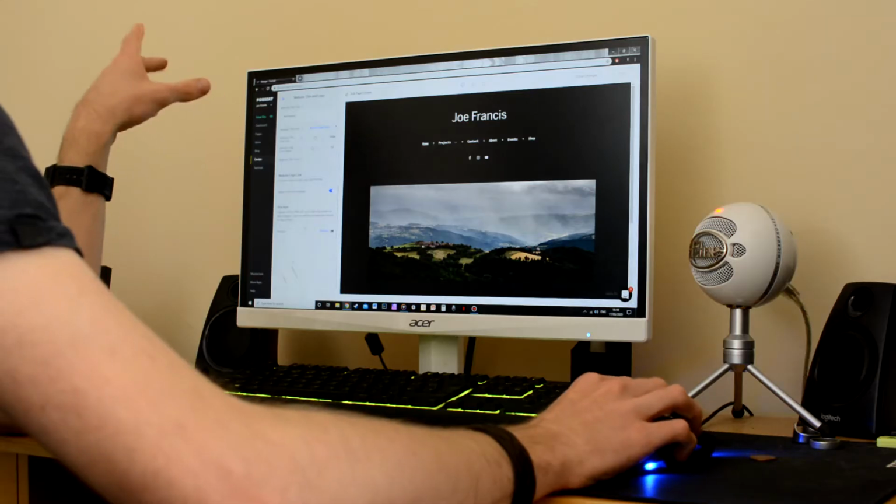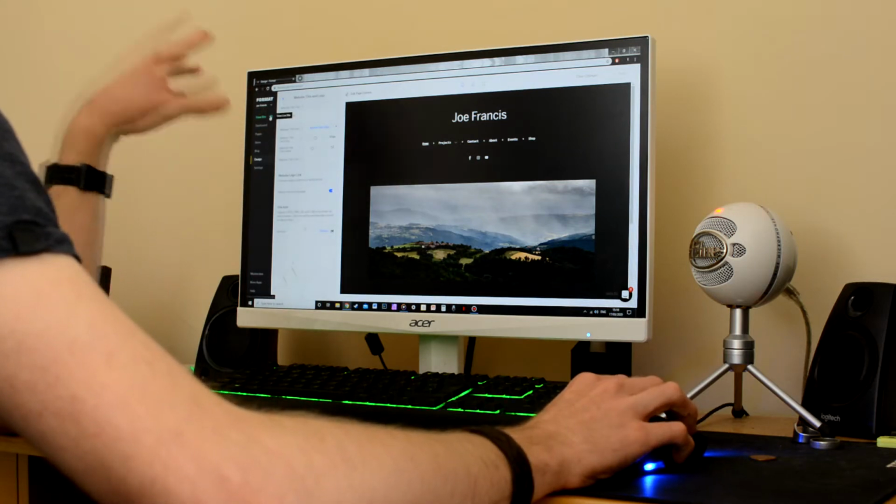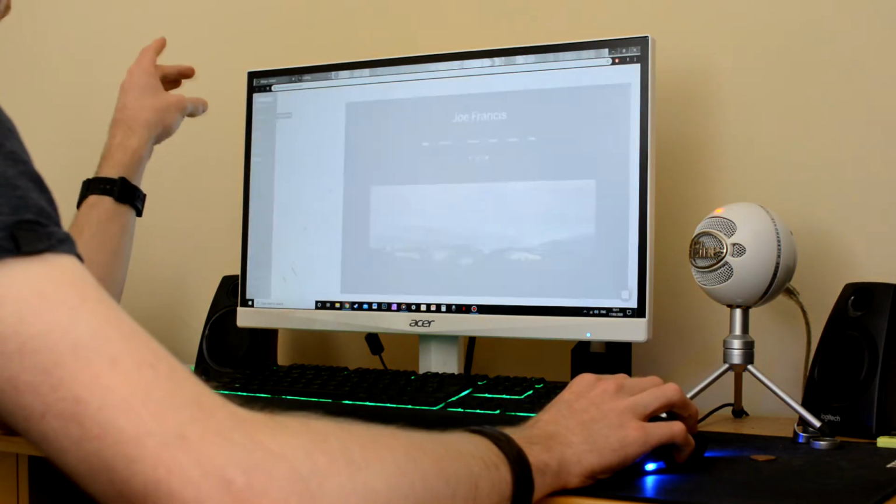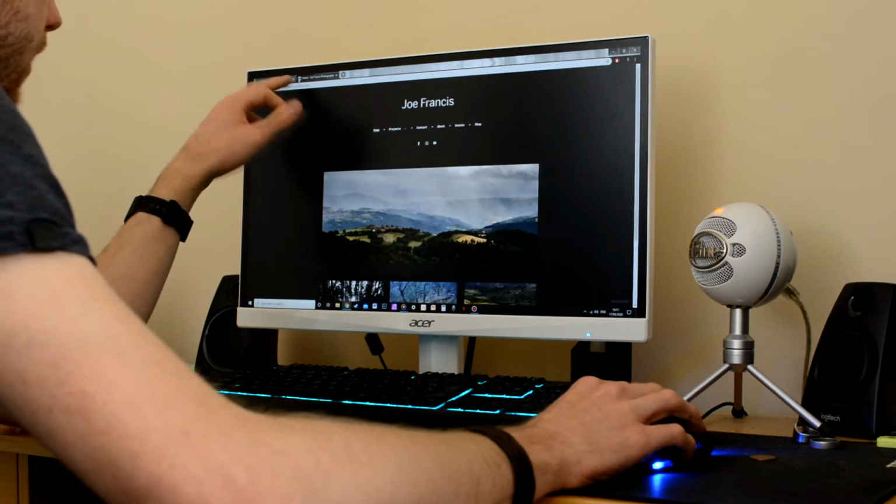It's got an option for a site icon there, so that's what will show up in the corner of your tab on whatever internet browser you're using. It's tiny, you won't be able to see it, but it's definitely nice to have one of those.